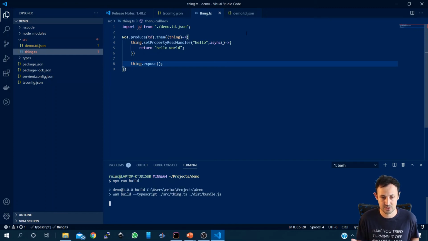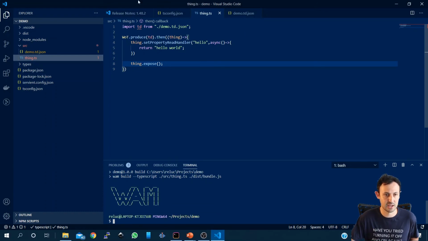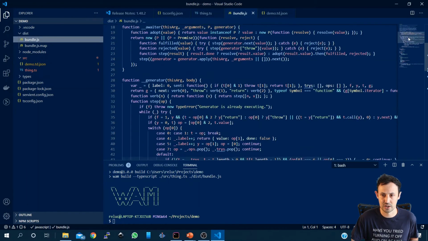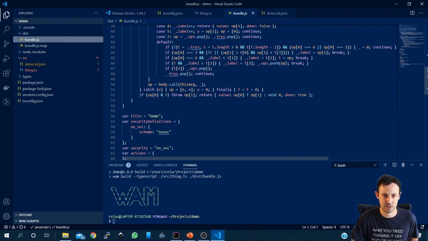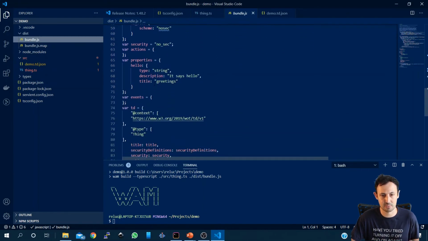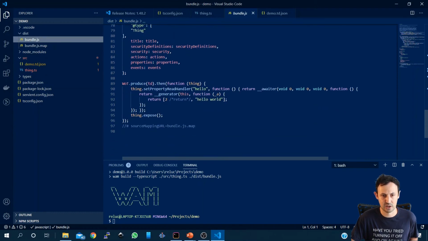Okay, now WAM is called. As you can see here, WAM build. And WAM has generated this file over here in this folder. It's called bundle.js. Here you have a bunch of code that you can ignore, but here you can find your thing description, which is already parsed and loaded as a JavaScript object. Here we have our produce function and what we have written so far. And then we have our thing expose.